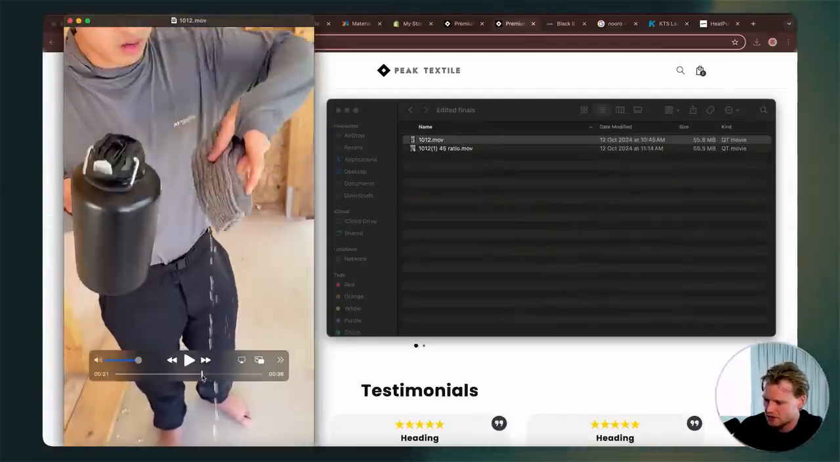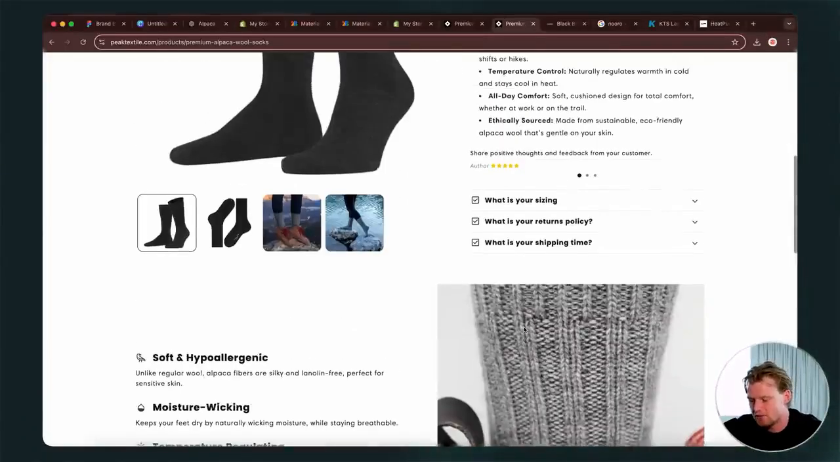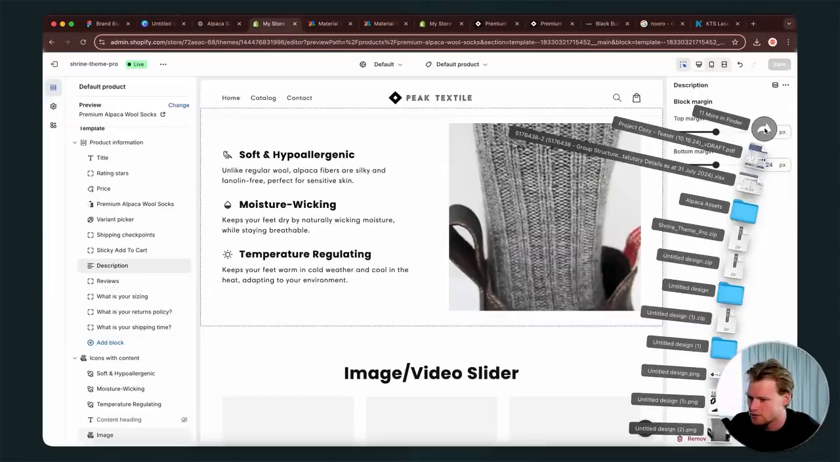We could turn that into a GIF just so we can use those and get a little bit of movement in the product page. So to do this, we'll go resize video.